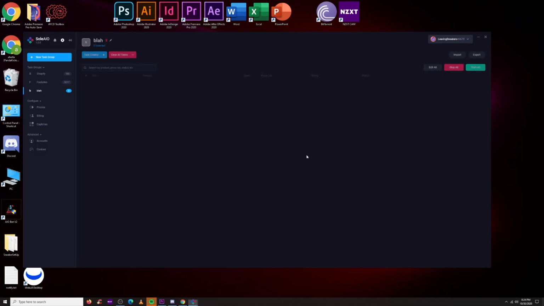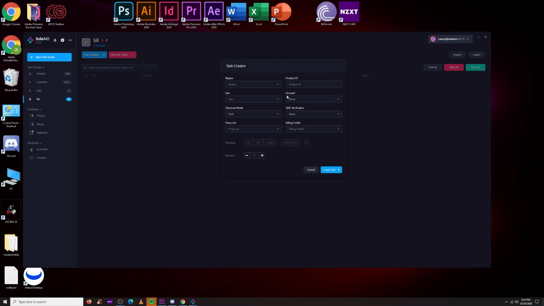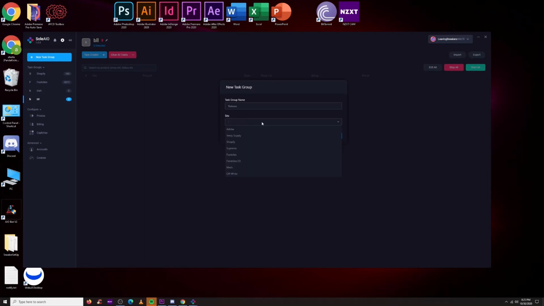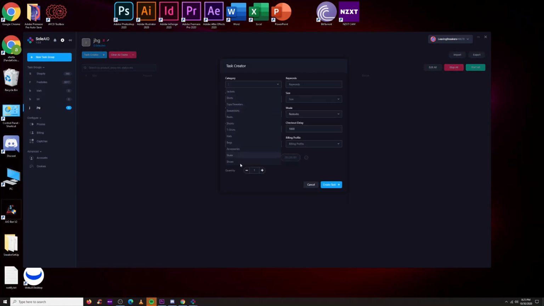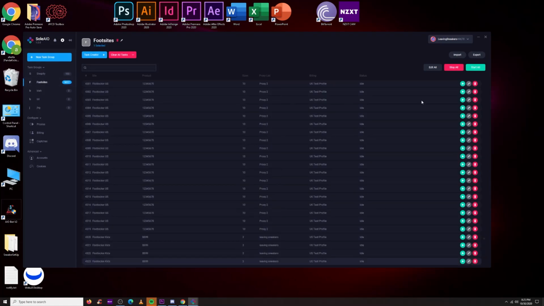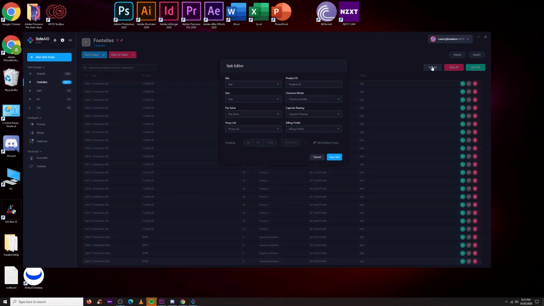So I picked anything randomly and I made its own group. I just put block because I just wanted to put anything. Here's the off-whites. And then when you make a task creator for it, depending on what site you put is what it'll show. Over here making another task for Supreme. Random names. And then you can see for the categories and all that stuff. So it just depends on what site you pick. You get different options. Over there is edit all.